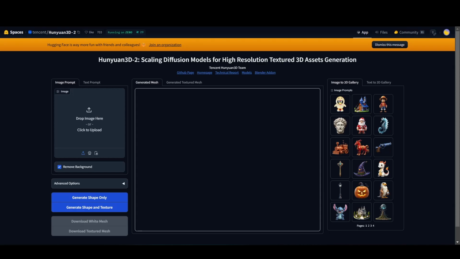Finally, we have Hyperhuman 3D 2, also known as scaling diffusion models for high-resolution textured 3D assets.